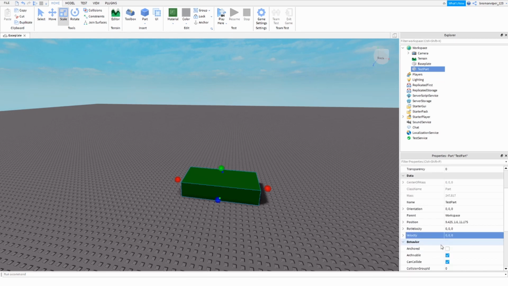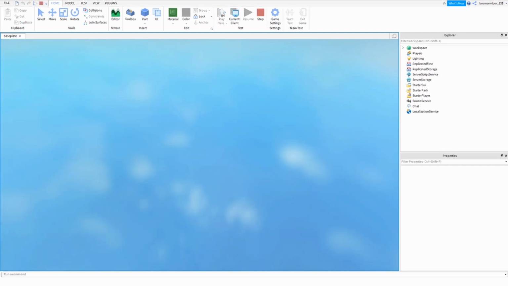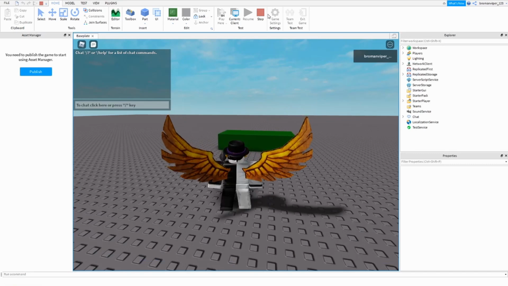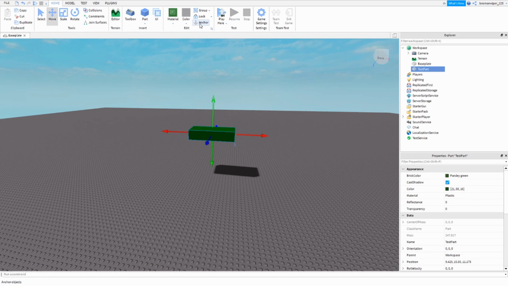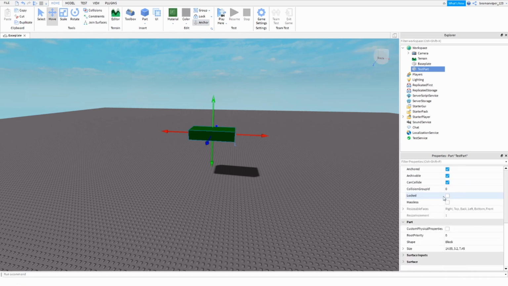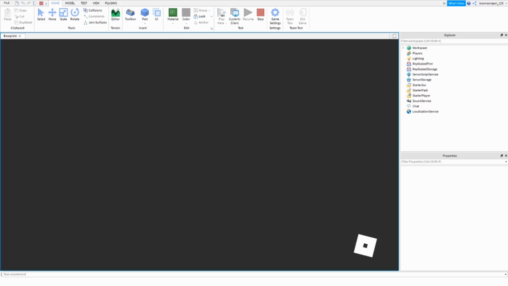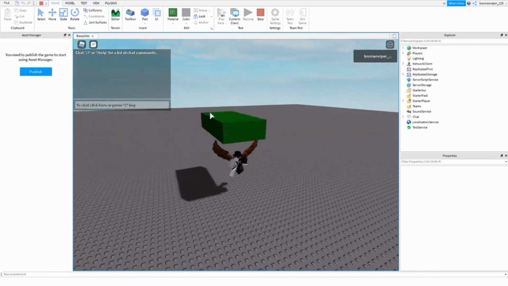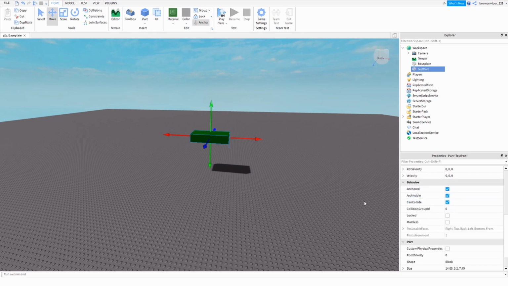But let's continue. Anchored's very important. See, if it's not anchored, and I play the game, the part's just going to fall straight down like you just saw there. But if I anchor the part right up here, you can also anchor it right over here. Hit play here. It's going to stay in the air if it's anchored. Anchoring is very important because I'd say it's one of the most important things, especially in building.